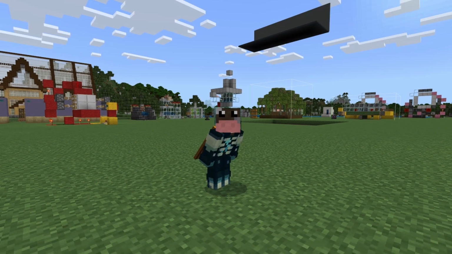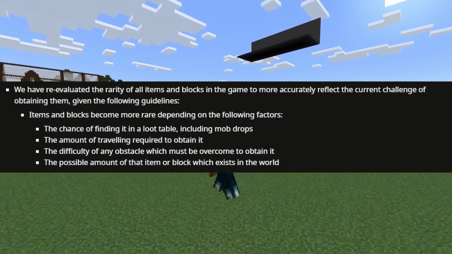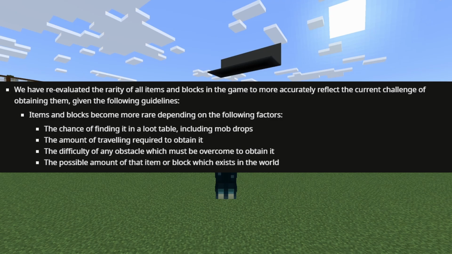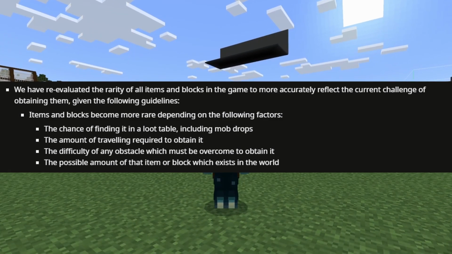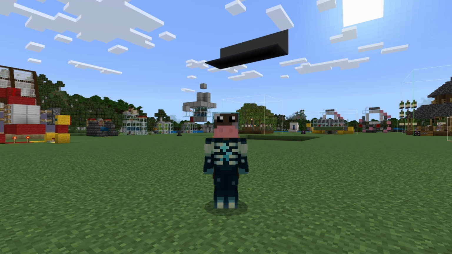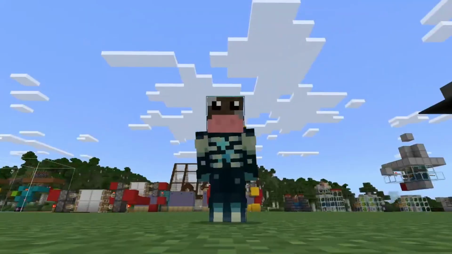Of all these rarity changes, they have come up with some new guidelines for evaluating the rarity of items. So their rarity is now going to be determined based off the chance of finding it in a loot table, the amount of traveling it requires to obtain, the difficulty of the obstacle which must be overcome, and the amount of those items available in the world. So like, is there a limited amount? And if so, how limited? So that would apply to elytras, dragon heads, enchanted golden apples, stuff like that.